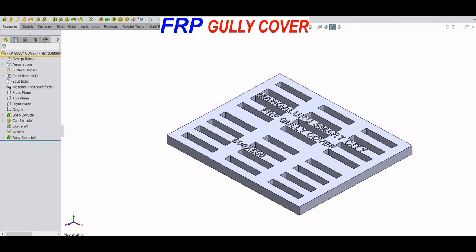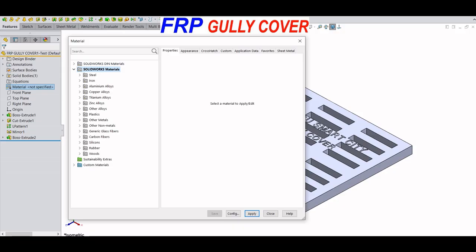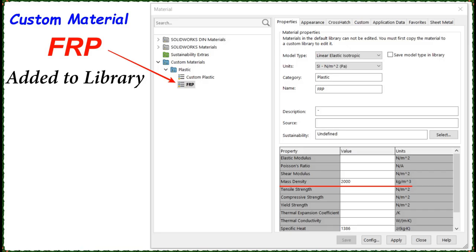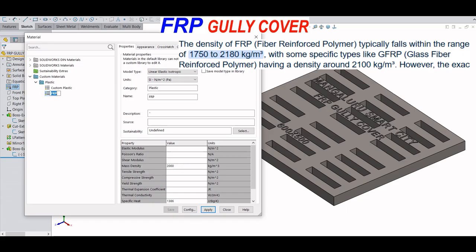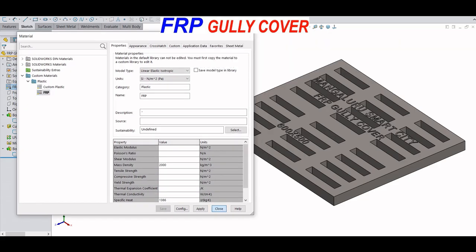I searched the SolidWorks material library, but I didn't get the exact FRP material with proper density. So I have created a new custom material FRP with density of 2000 kg per meter cube in the material library and applied it to 3D GULLY cover.